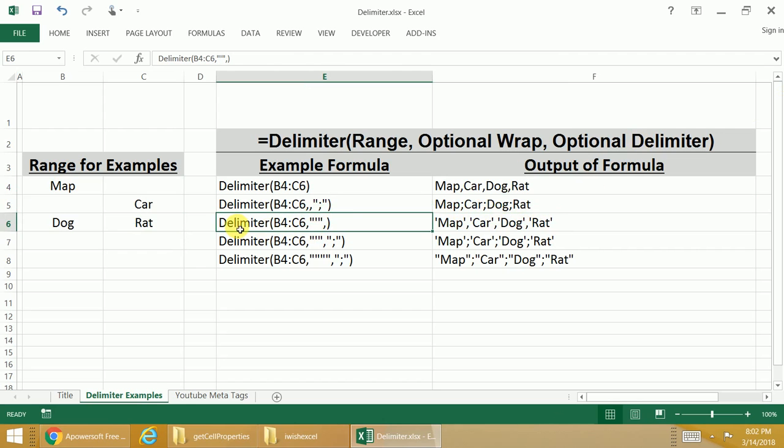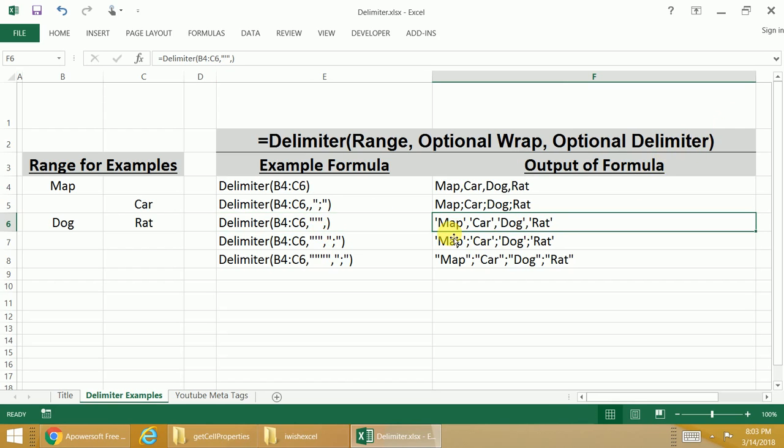Once again, using the same range, this time I've specified the range and a wrap. You see range, comma, and now I'm putting in an apostrophe in quotes, and then comma, and then I'm not actually putting an optional delimiter, so I'm leaving this off. You'll see that we end up with the default delimiter of comma, but this time we have a wrap of the apostrophe. So you can see the wrap ends up on both sides of the items. So map is inside apostrophes, cars inside apostrophes, and so forth. This one's actually fantastic for when you're trying to make a query for a data warehouse. They often want you to put all your items in this sort of format.